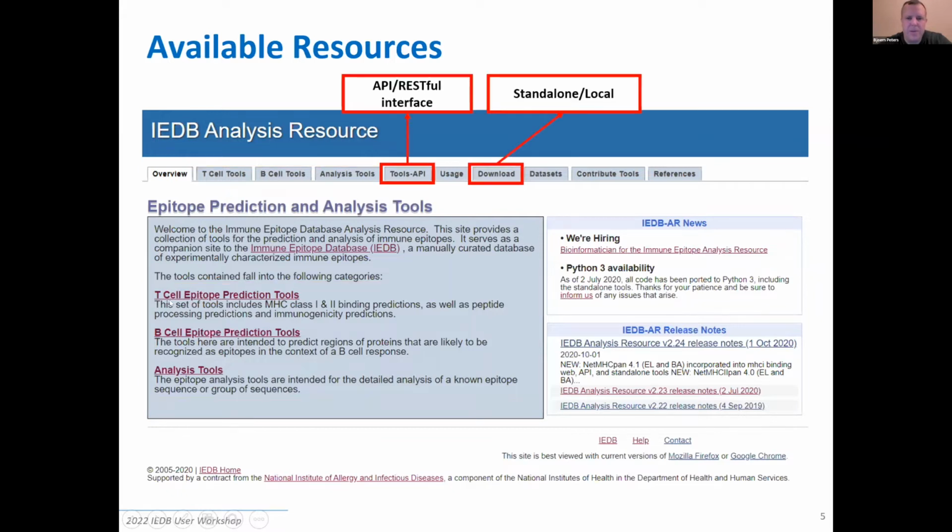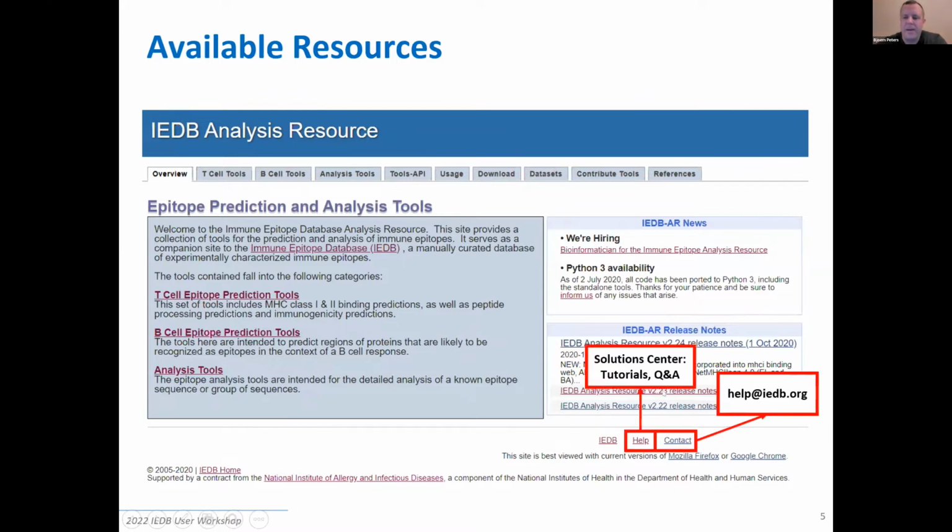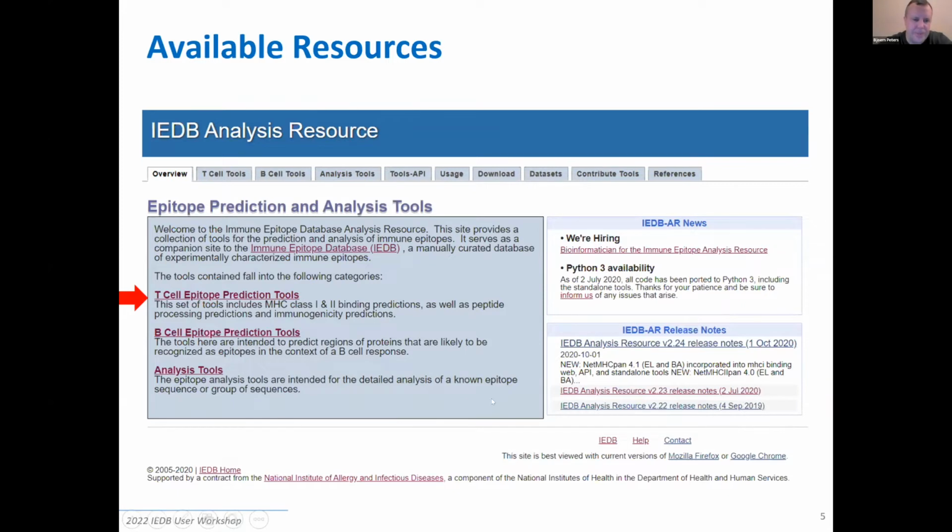And then there are also different ways of accessing the tools. There's a tools API / RESTful interface that can be used to programmatically run these tools and not on the website. Then there's the ability to download standalone tools that you could run on your local machine. Then there are the data sets that are used for training and testing of the tools. And then there's, as everywhere on the site, access to help tutorials, a solution center where you can ask questions, and direct contact to the IEDB. That's actually the same thing. The contact goes into the solution center where you can ask questions.